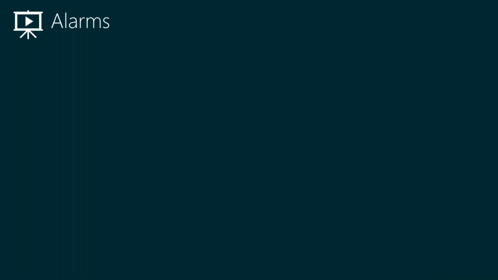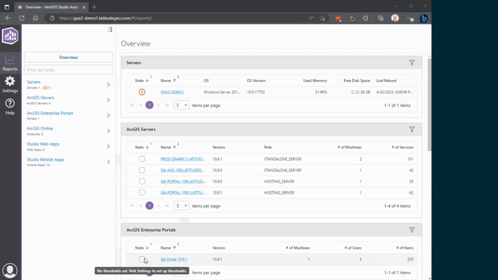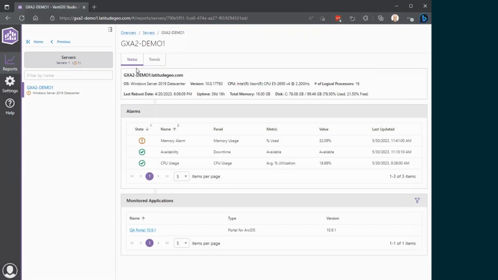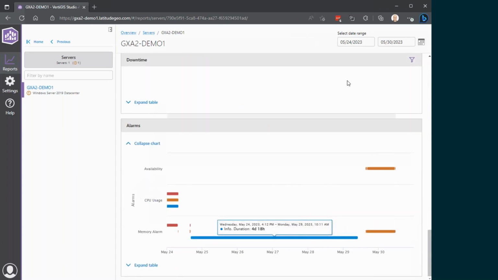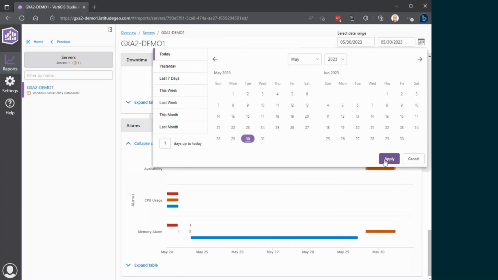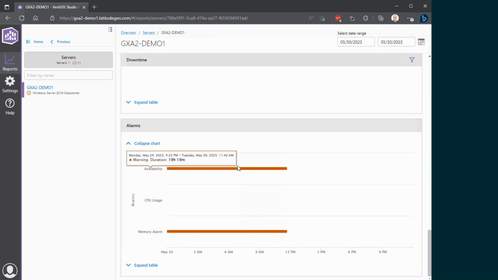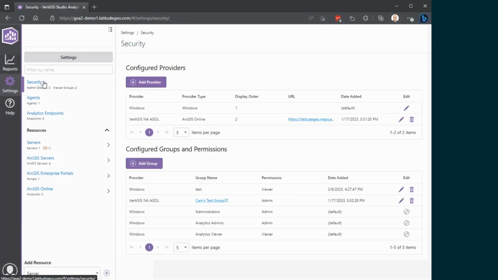I also wanted to show you a preview of alarms within VertiGIS Studio Analytics. So let's have a look at this. You can see here on the left, I have an alarm and I'm going to drill in. I can see that this alarm is related to memory usage, kind of when it happened. But one of the things you often want is to know when that alarm was. So you can see there's a new trends chart that shows you when alarms were active. By filtering it down today, I can see when that alarm started, what time it began, what time it ended.